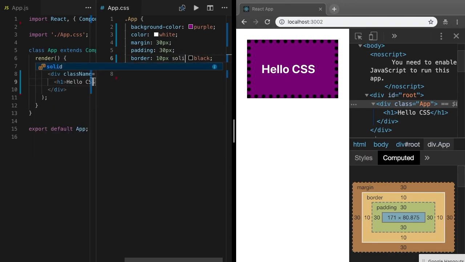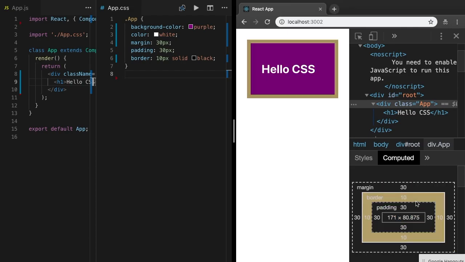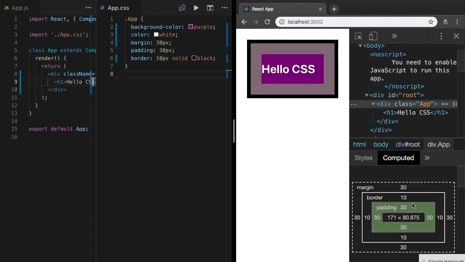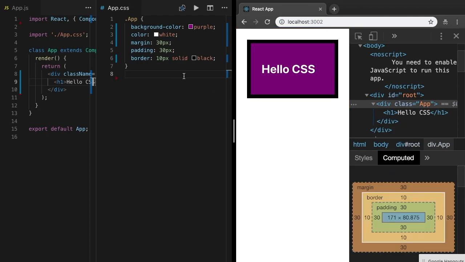So let's leave it solid, right? Then again, we can see the differences on the box model: content, padding, border. You see now the border, right? And then the margin. Does it make sense? Yeah. So box model: content, padding, border, margin. That's pretty much it. And now let's complicate the example a bit.